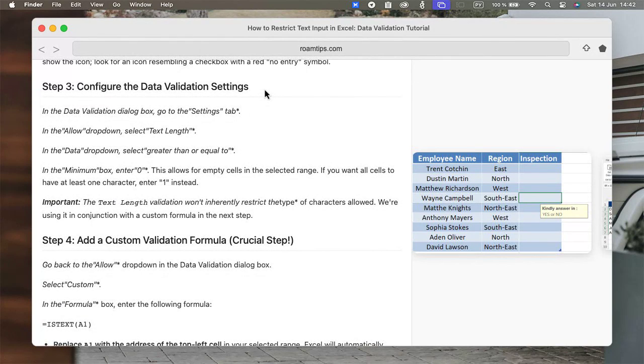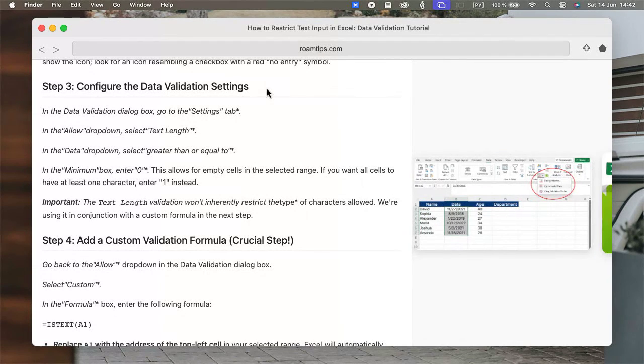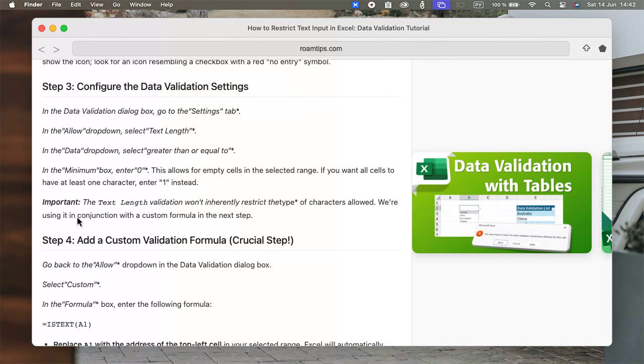Today we will be discussing how to only allow text entry in Excel. Maybe you have a spreadsheet where you only want names or descriptions, and accidentally someone inputs a number, messing up your formulas. Well, there's an easy fix for that. In this video, we'll show you a simple method using data validation to restrict cells to accept only text. We'll cover the step-by-step process, explain the different options, and even how to customize error messages for a smoother user experience.